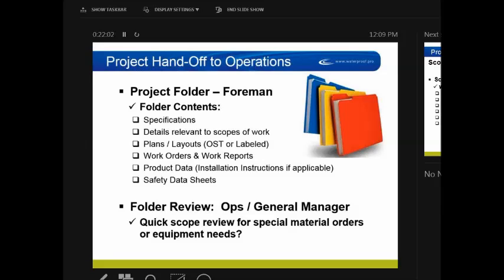Maybe a couple extra copies of the work reports would be helpful too. The product data or the installation instructions goes hand in hand with the MSDS. Again, the product data and MSDS also need to be in these folders for the guys, specifically for the one that we're starting the next day. So if we've got below grade waterproofing that starts tomorrow, then you should have the product data and the MSDS for that scope of work.